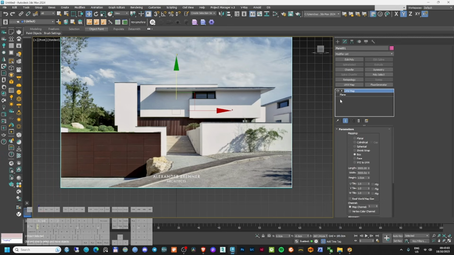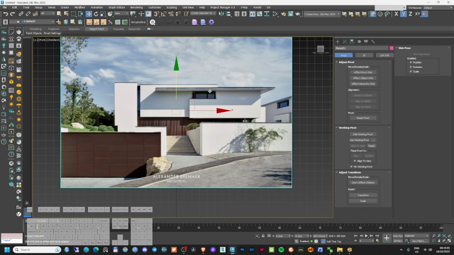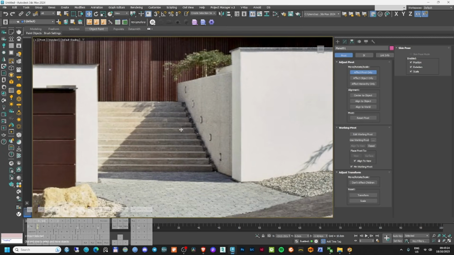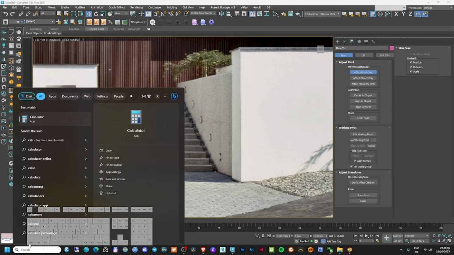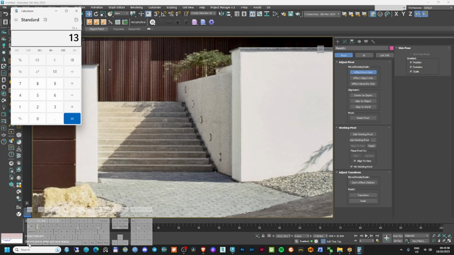So what we're gonna do next, I'm just gonna change the pivot of my image, going here, affect pivot, and I'm gonna move my pivot around here because I just want to scale my image from here. And now let's count how many steps we have. 13. So I will make a quick calculation. 13 by, let's say, 16.5, the height of the step, so it's 2 meters or 214.5 centimeters.